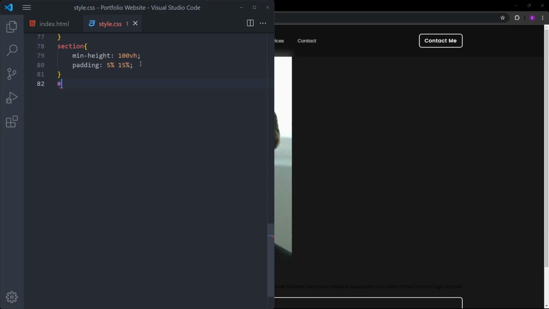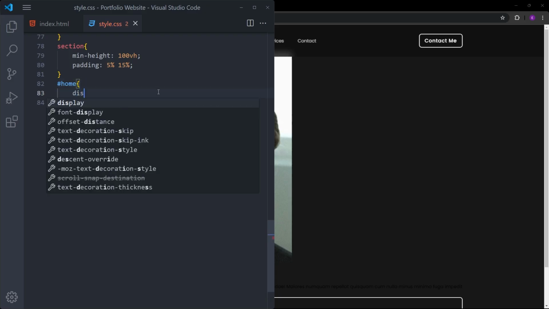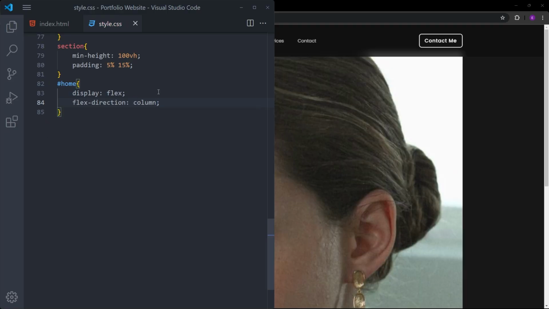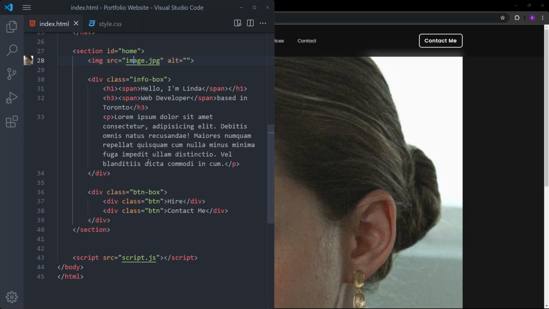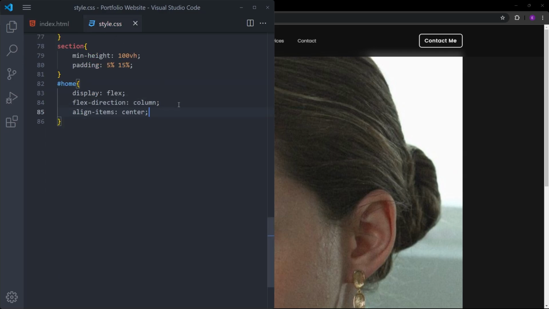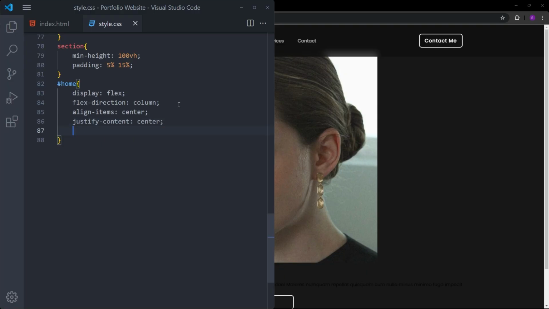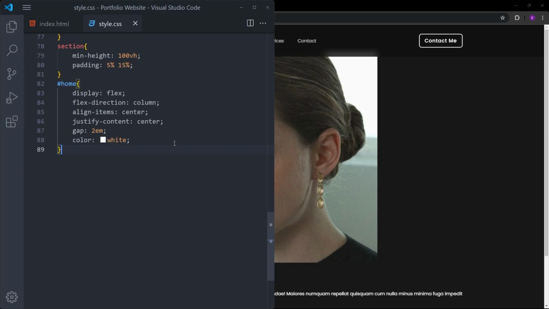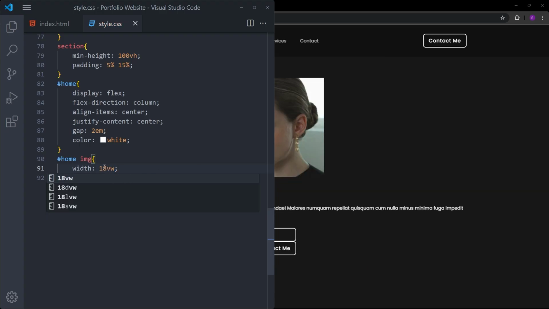I will select home and make this a flex container and change the flex direction to column to bring every element inside stacked on top of each other, because we want to have the image at the top and all of this text right under it. Let's align everything in the center as well and put some gap between the elements and set the text color to white.